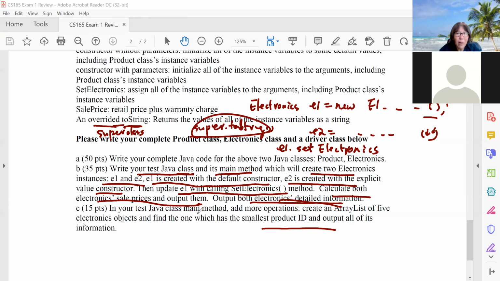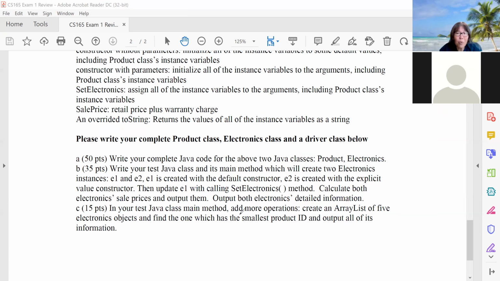The next part asks you to add more operations. You create an array of 5 electronic objects, then find the one with the smallest product ID and output it. How do you find the smallest one? You cannot directly access the ID. So here you have an Electronics array.